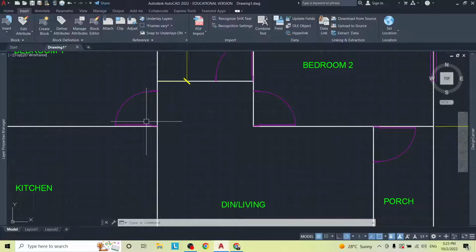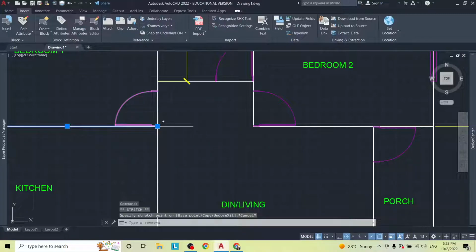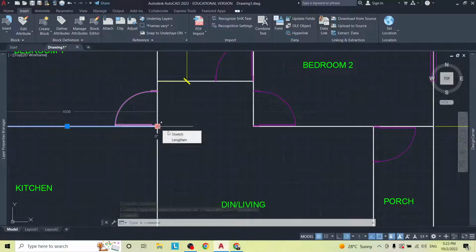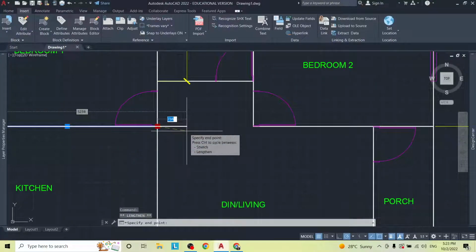So I'm just going to extend this line here, extend it or lengthen it. I click the line first, I hover over the endpoint, and then I come down to lengthen. I move in this direction and I tell it how much I want to lengthen it, by 450 millimeters, a foot and a half. I hit enter.